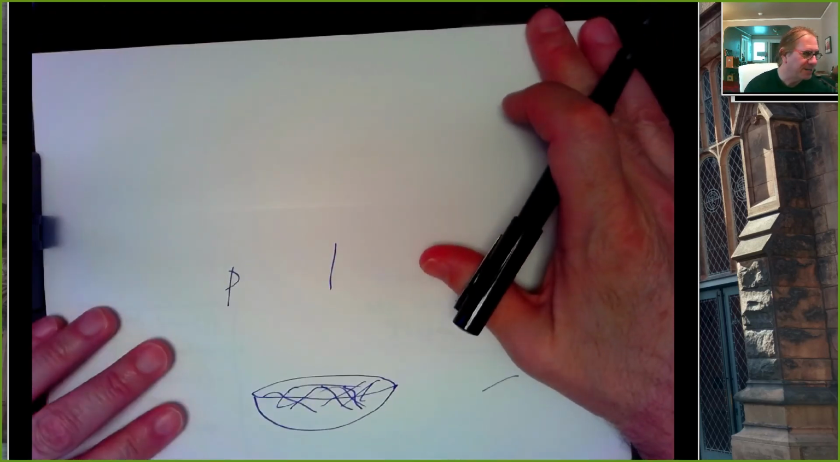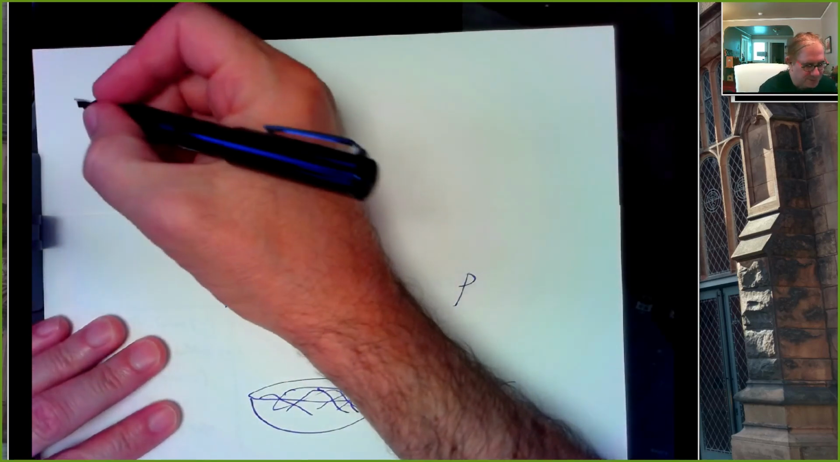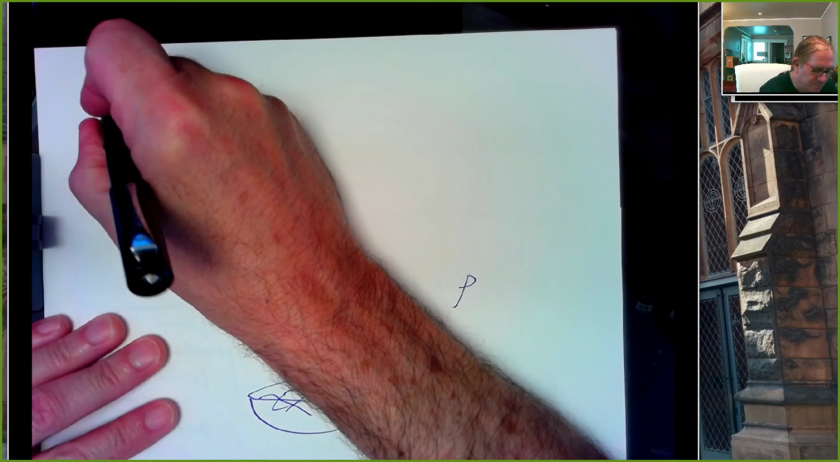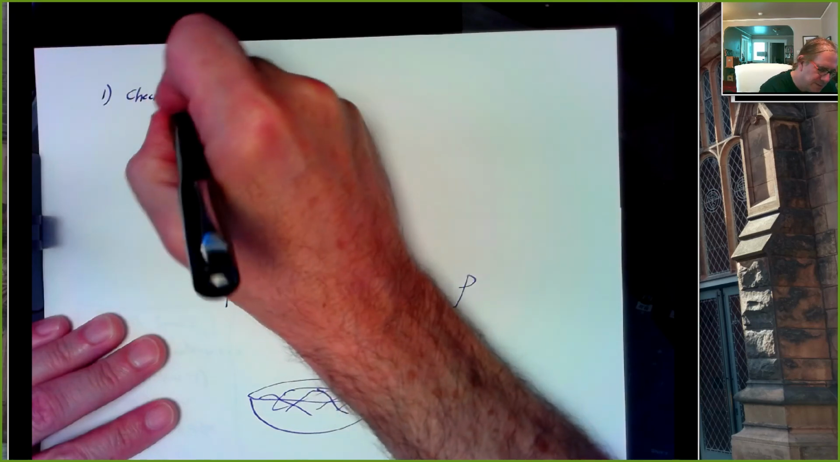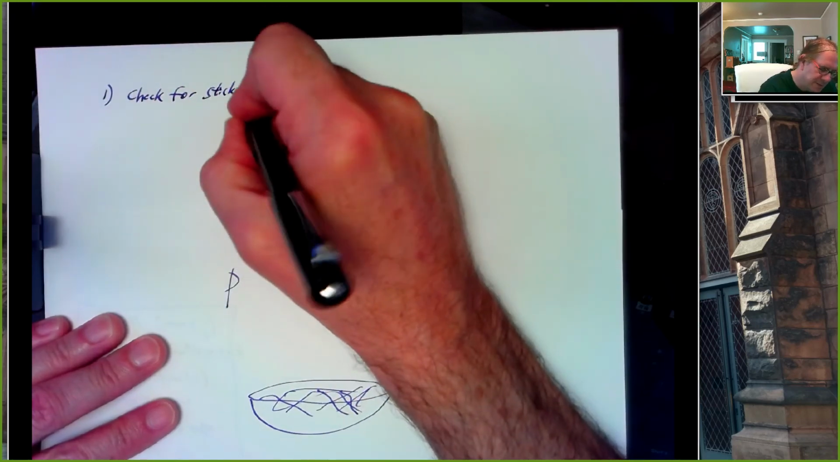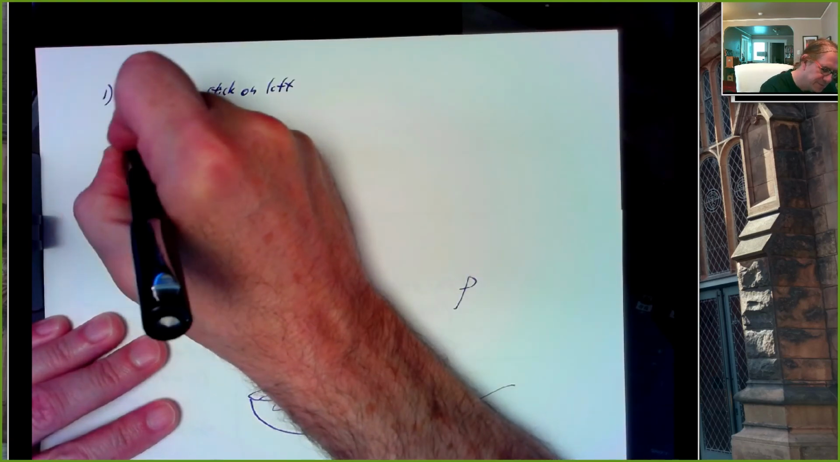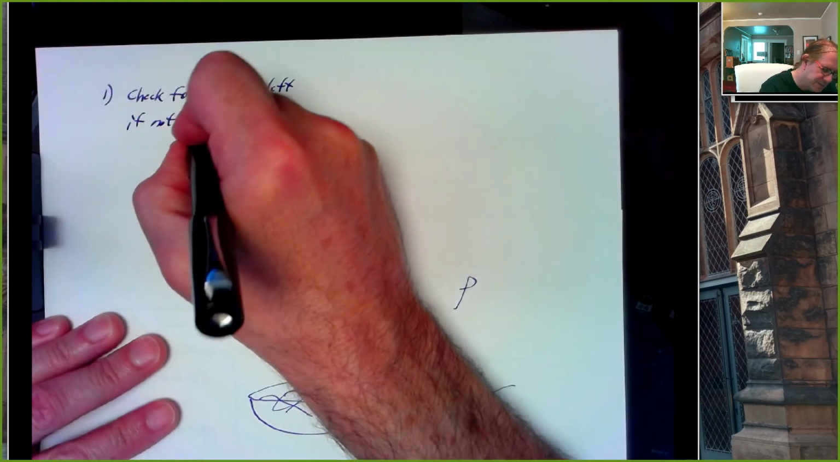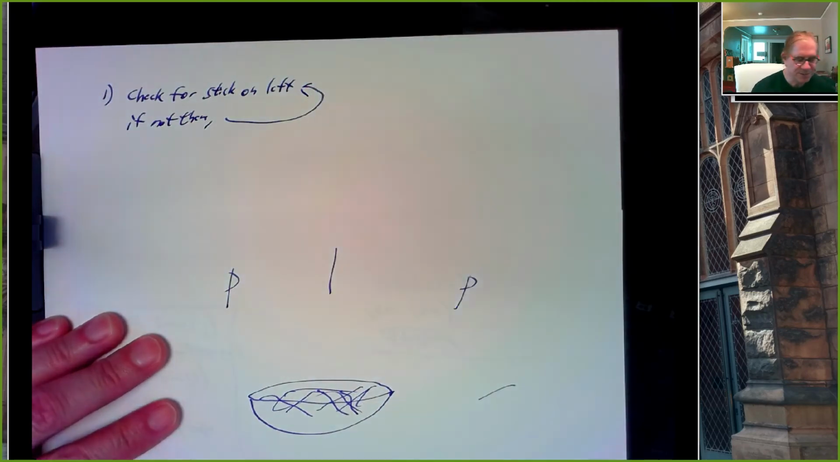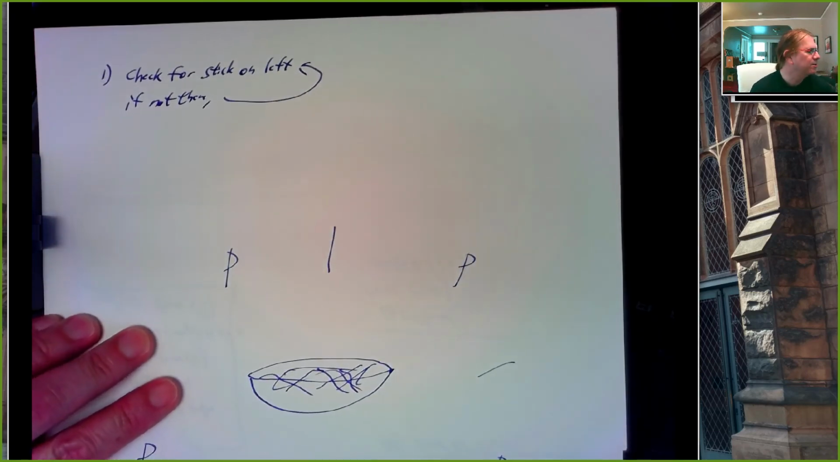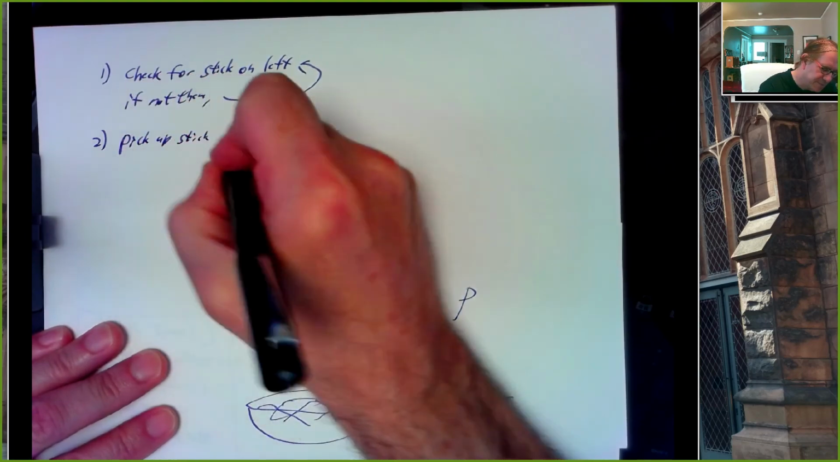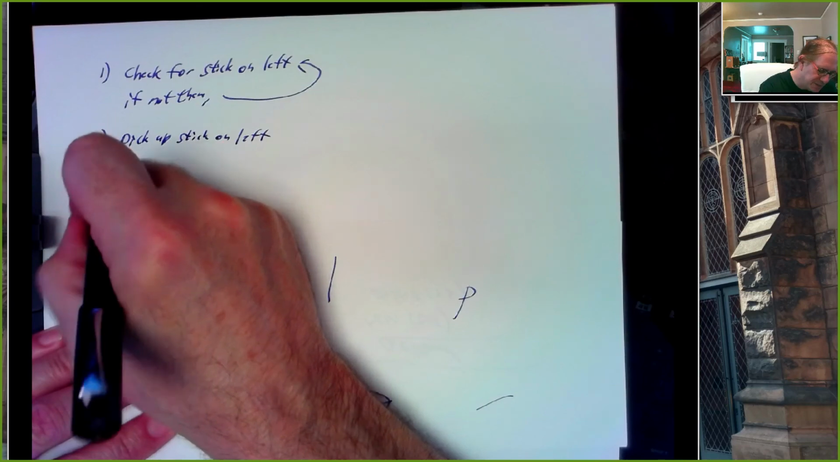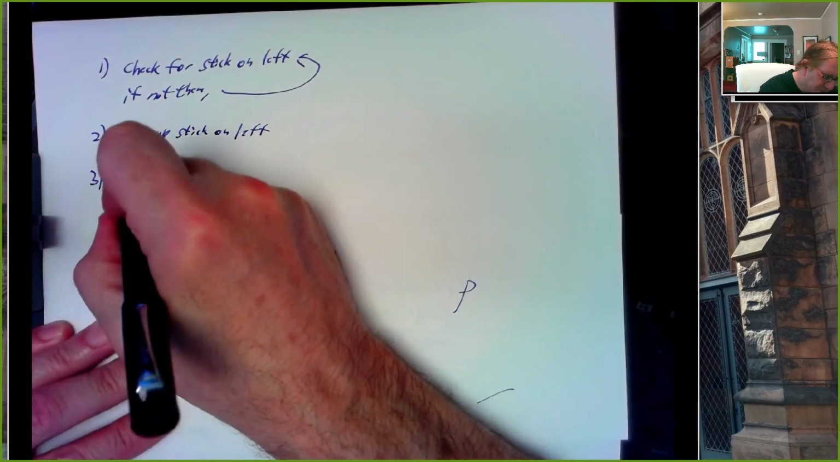So here's an example algorithm. Step 1: check for stick on the left. If not there, go back and check again. So that's our wait loop, where we're waiting for the stick on the left. Step 2, pick up stick on left. Yeah, we're not going to go FSM here. Step 3: check for stick on right.